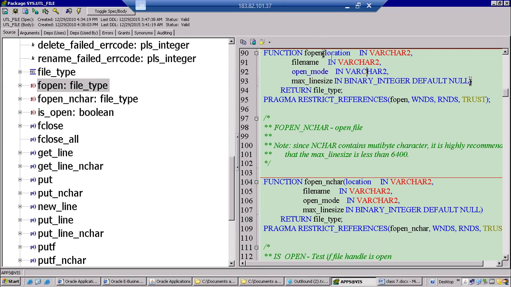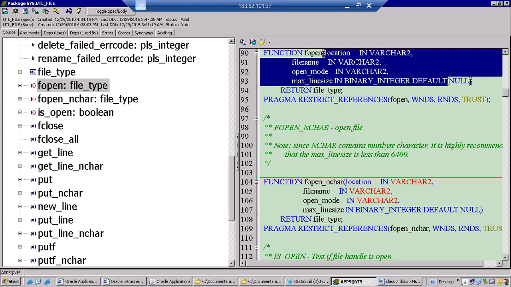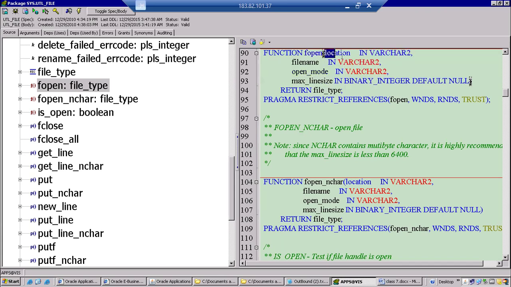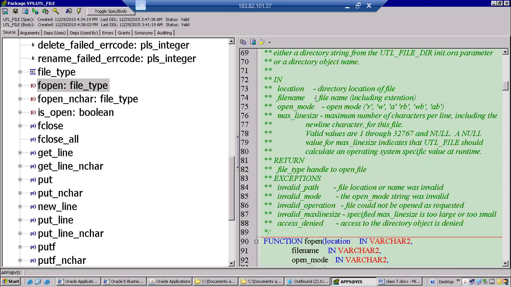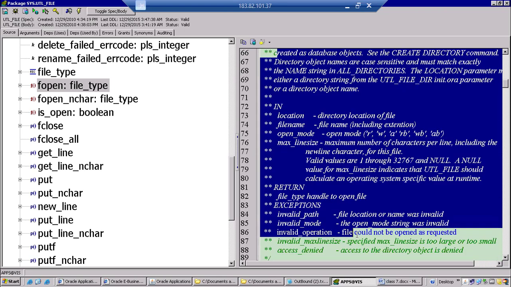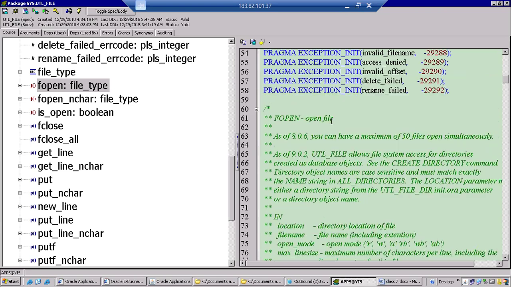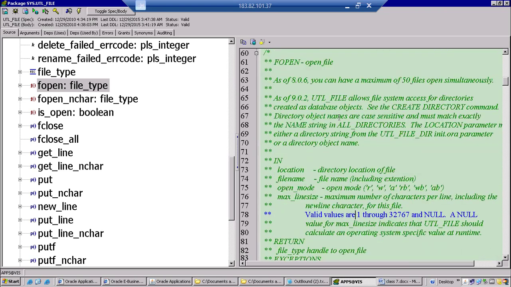Now we have four parameters in this. If you want to use this F open, four parameters are there. First parameter is in which location you want to generate. Location we already identified, that is the $v parameter. And file name. You are going to give a file name. It may be a dynamic name or static name. Now open mode. If you want to open a file, there are some modes here. Just go up, check the description of modes.